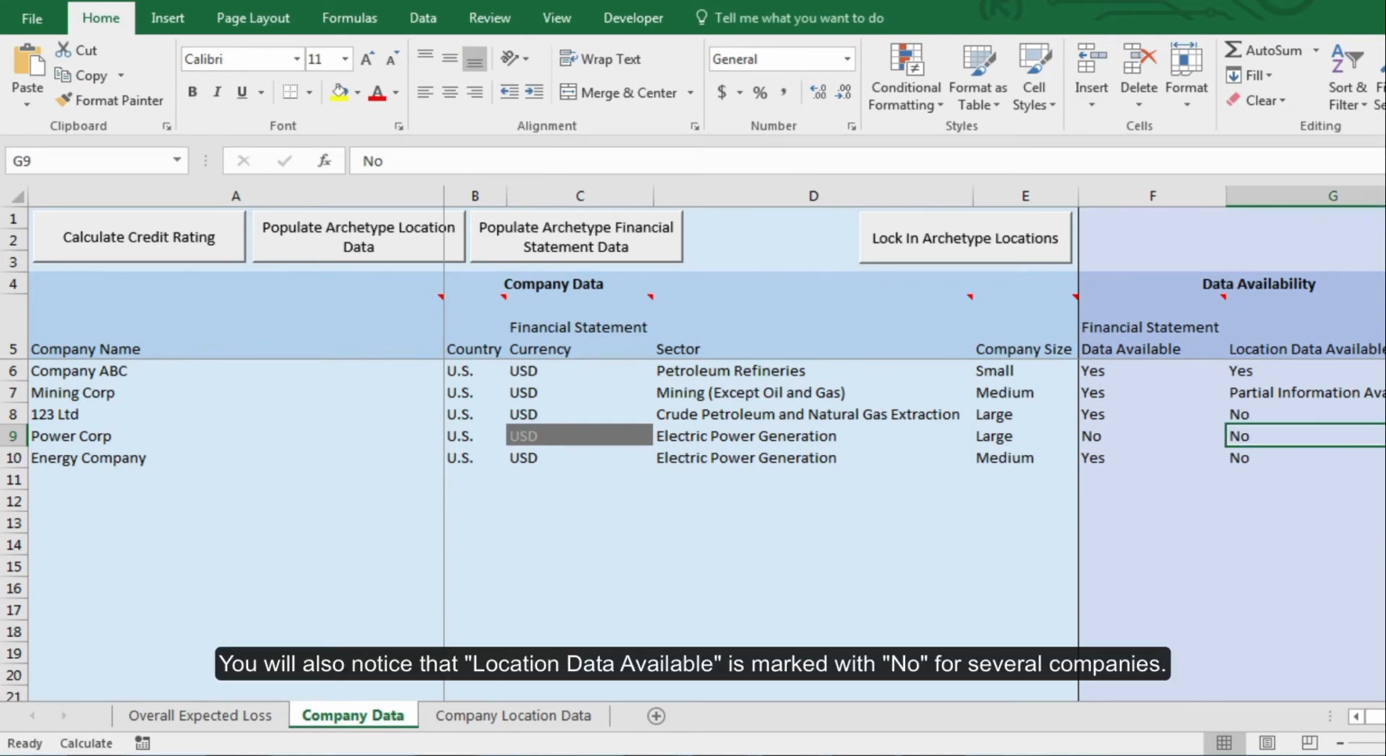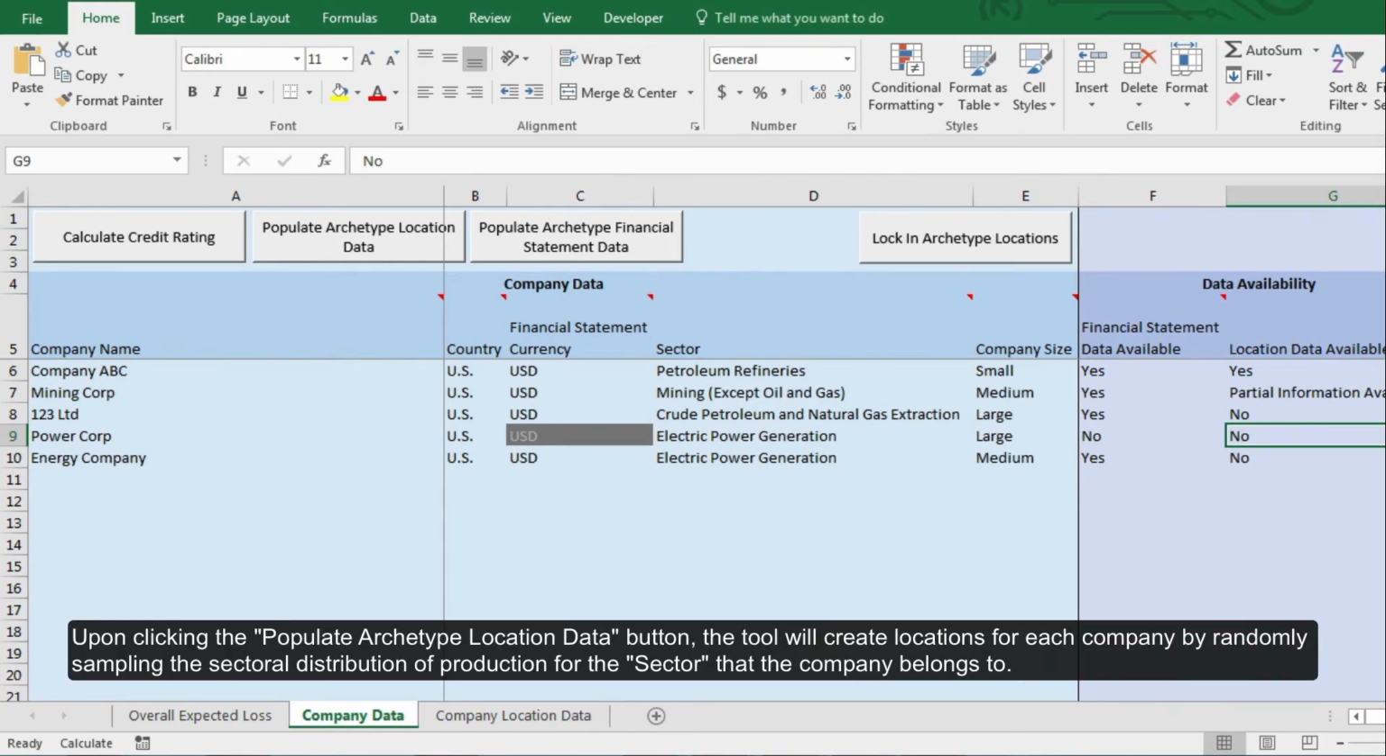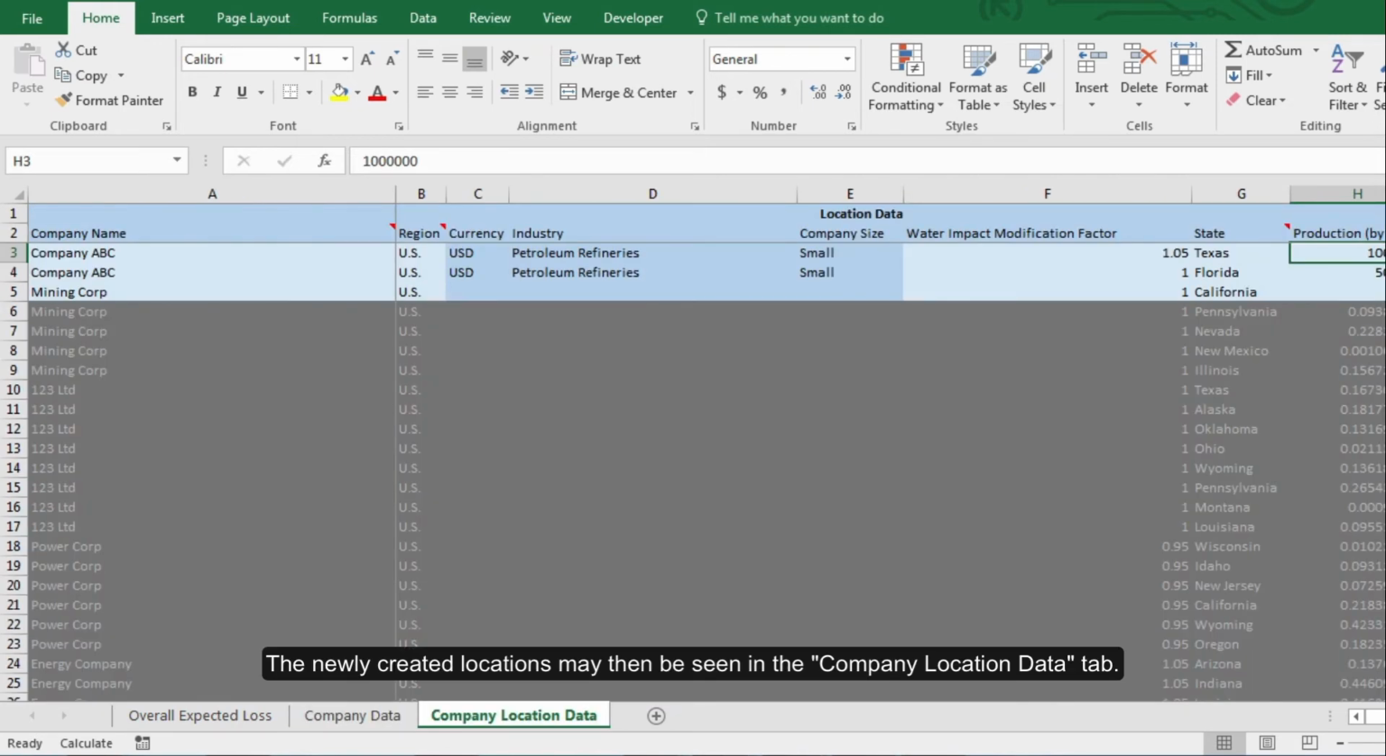You will also notice that location data available is marked as no for several companies. Upon clicking the Populate Archetype Location Data button, the tool will create locations for each company by randomly sampling the sectoral distribution of production for the sector that the company belongs to. The newly created locations may then be seen in the Company Location Data tab.